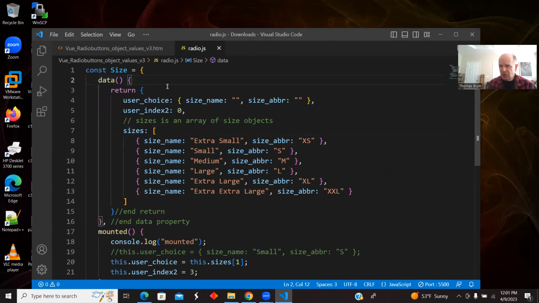Then I want the user's choices, and again, I'm doing it twice. One time the user's choice is an object, and I could just make it an empty object, but I gave it the two properties with empty quotes as their values. And the second way of doing it, I'm giving the user's choice as an index, and then I use my array at that index to get the data. So that's the data that's available.